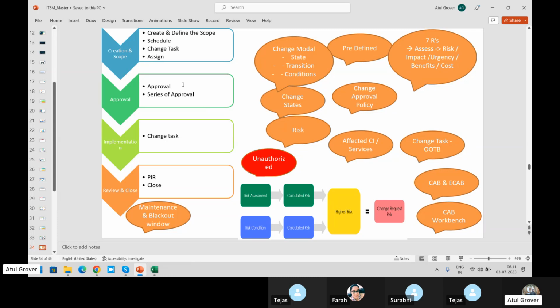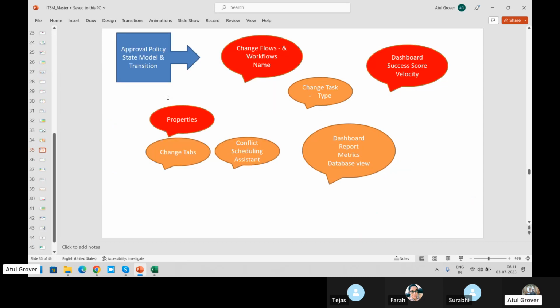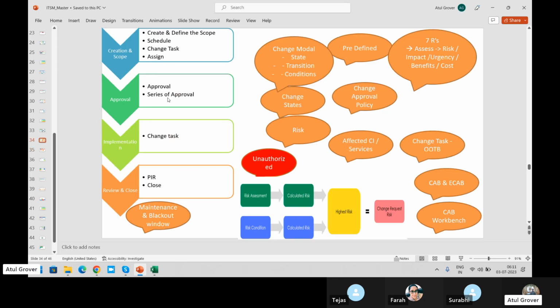Then your approval policies come under the approval section. And last, your closing and your PIR will come here. Even your CABs come here only, in the approval phase. CAB, e-CAB. So now you are able to see the terms here. We are going to discuss each and everything in depth, and with this, we are going to do a demo as well. Okay.